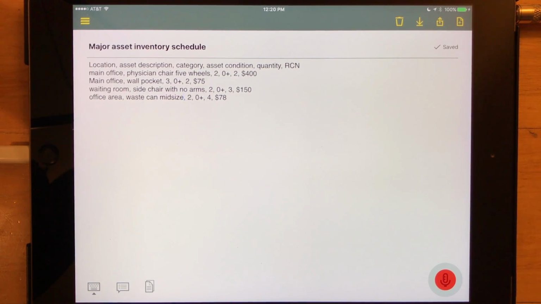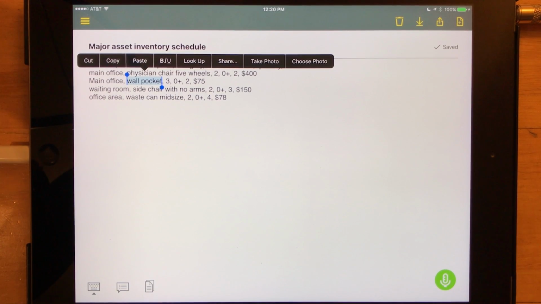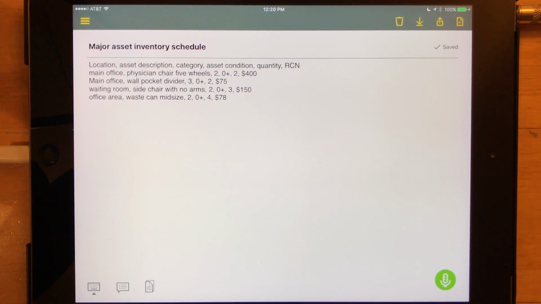And just to show that again, I'm going to tap on the recording button and direct it to go to a very specific area. Select wall pocket. Wall pocket divider. Stop recording.